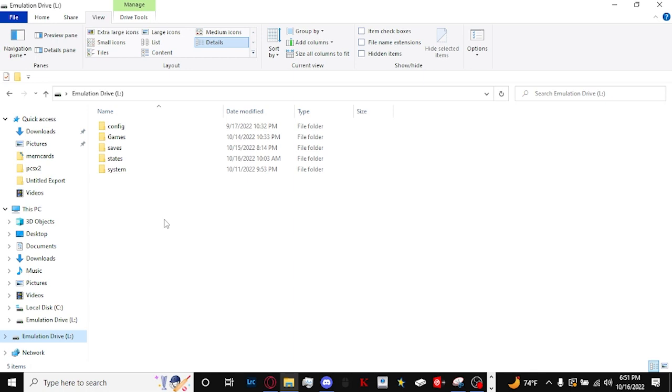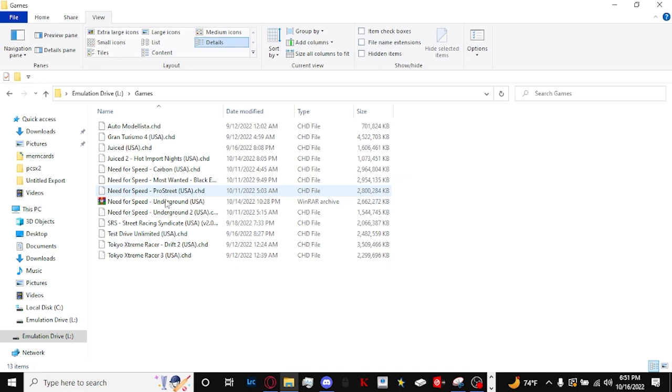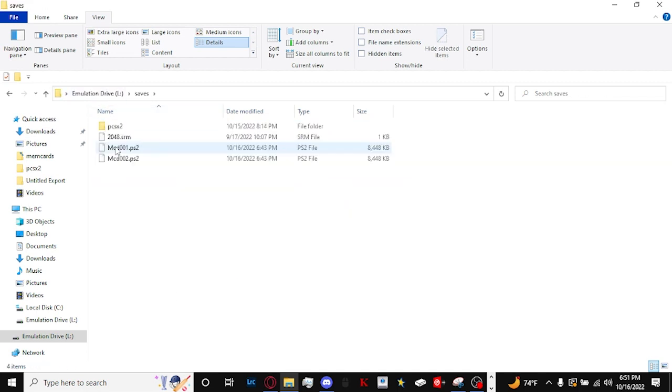Once it is all formatted, you're going to create four folders. We're going to ignore config here because that was a part of my RetroArch build that I need to get rid of. The four folders we're going to worry about are games, saves, states, and systems. So make folders for all four of these. Games, self-explanatory, this is where you're going to store your games. Saves, this is where your saves are.